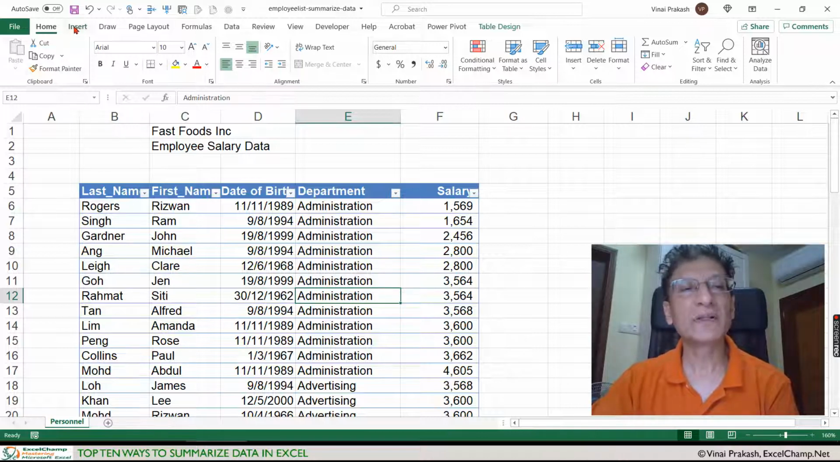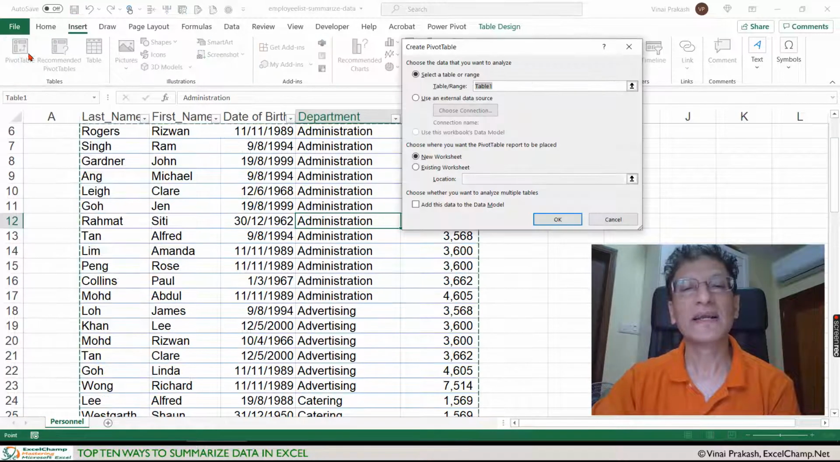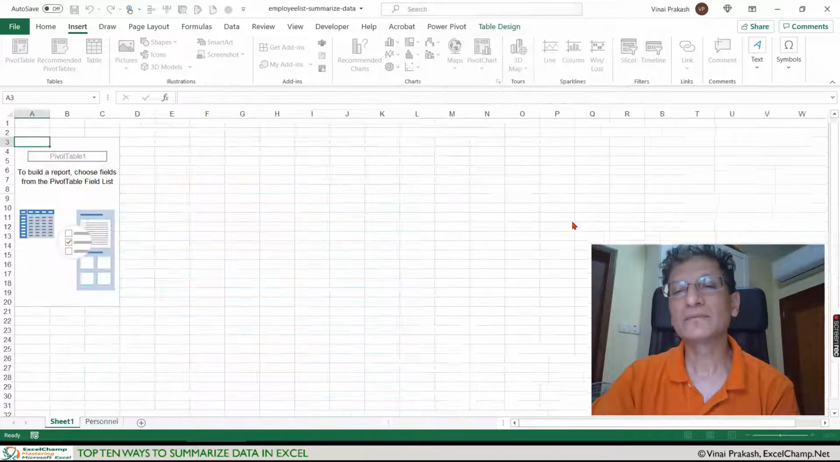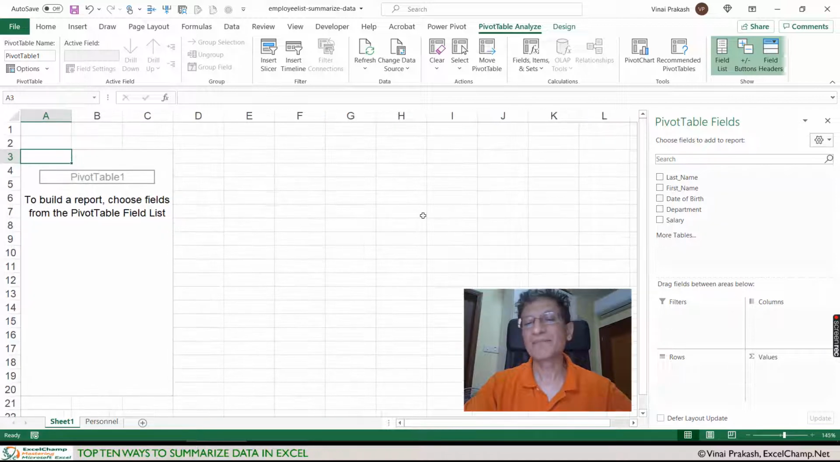So to create a pivot table, insert, and the very first icon is the pivot table. Click. It automatically picks the entire data, and by default, a pivot table goes to a new worksheet. This works fine for us. I'll simply click OK, and a pivot table is created. So you will see a blank pivot here, and all the column headings, the fields are listed here.